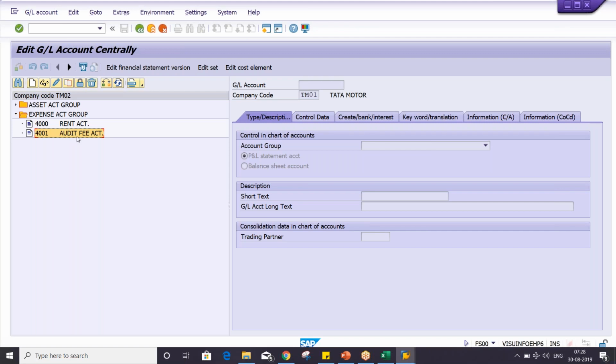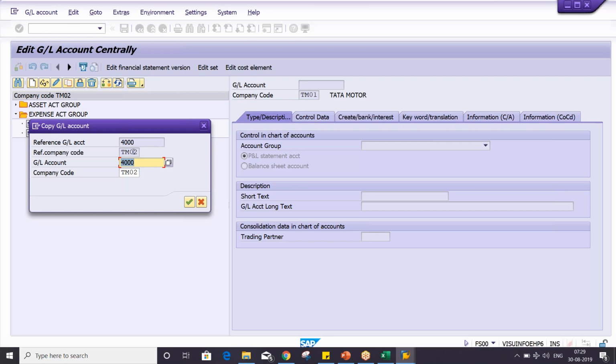So now what will happen? We are going to create that GL by taking reference of the rent GL. Okay, we'll create this gardening expenses GL by taking reference of the rent GL. Now if you click on this copy button, select this rent GL, and click on copy. Now look at here, guys.